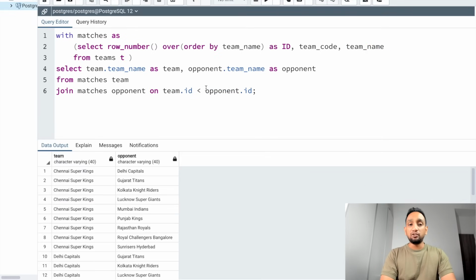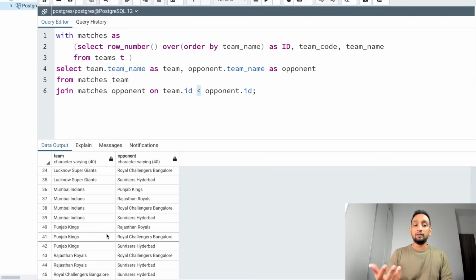So if I just do a join using this less than symbol, I should be able to get the records where every team is playing with each other just once, okay? I'm getting just 45 records, and this means there are 10 teams, each team playing 9 matches. So 10 into 9 is 90, but in each match you will have 2 teams, right? So it should be divided by 2. So it's 45, and this is the exact correct number of records.